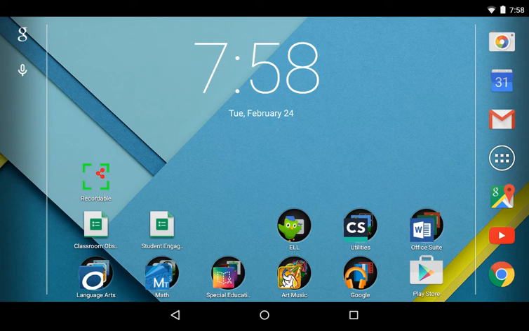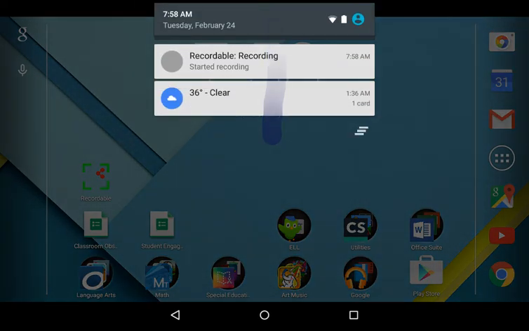To get to the notifications menu, simply swipe down from the top of your screen, and this is the top if you're in portrait or landscape view. Here you'll see all of your notifications in a card-like style. You can see I have one for recordable, which is recording the screenshot video, and one telling me the weather. Right now it's in Fahrenheit for some reason.